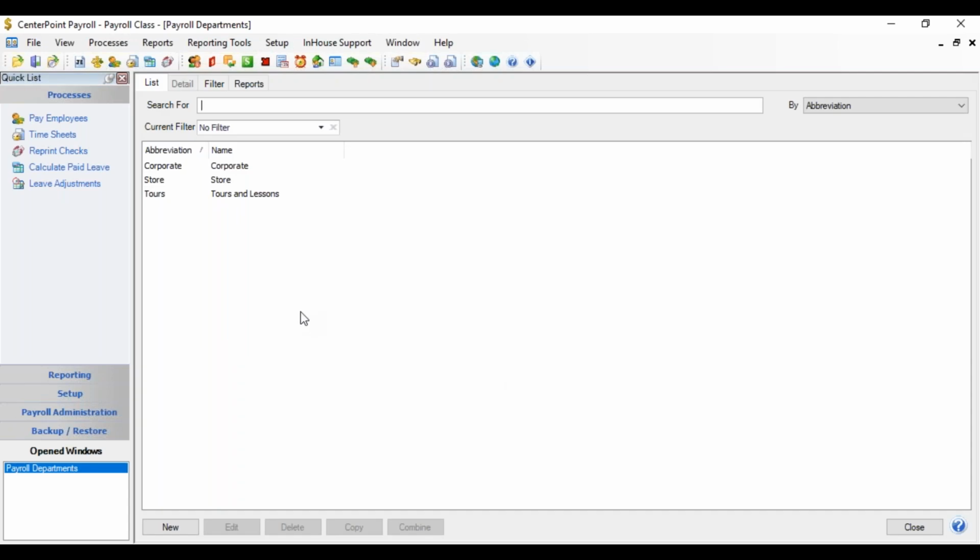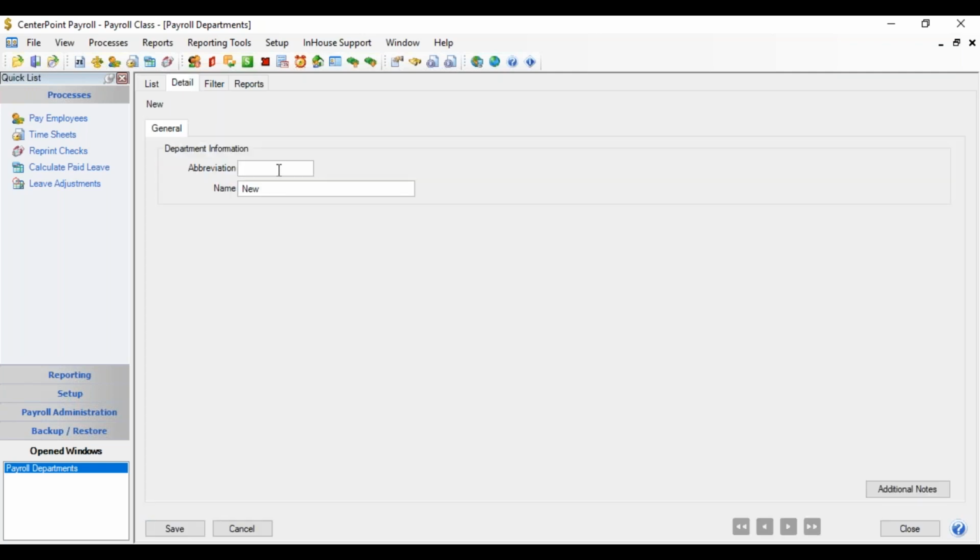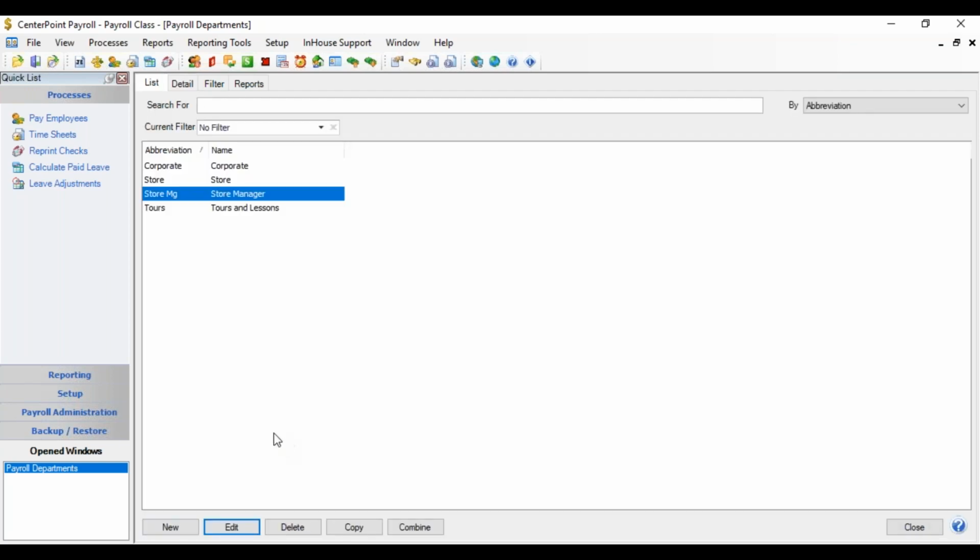Payroll departments can represent any type of work crew that's for your particular business. In this payroll sample, we have a corporate, a store, and a tour lessons. We're going to add a store manager and click New. The details for a payroll department are very basic, just the abbreviation and a name. We're going to click Save, and the new department is just added in the list.